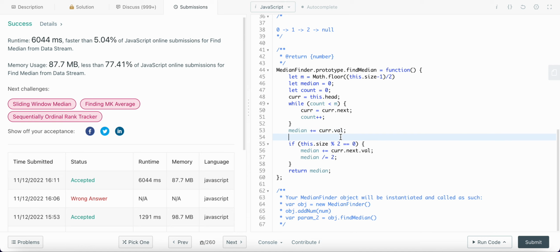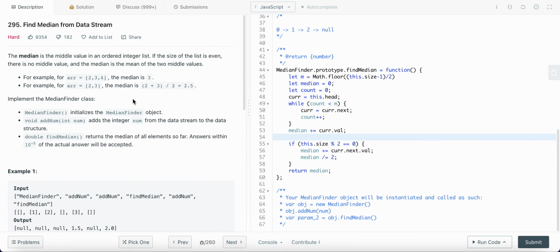In my next video, I'll actually talk about how we could solve this problem using heap, min heap and max heap. So stay tuned for that.